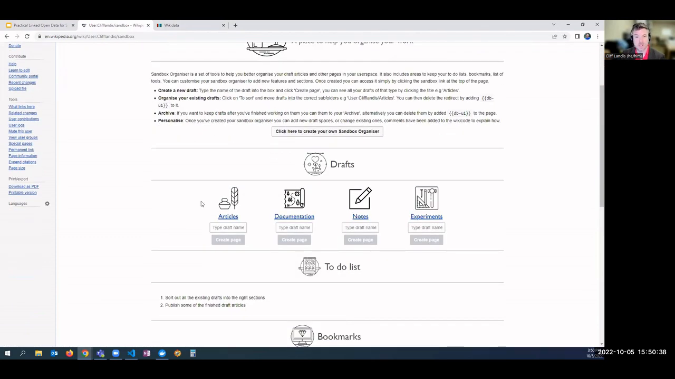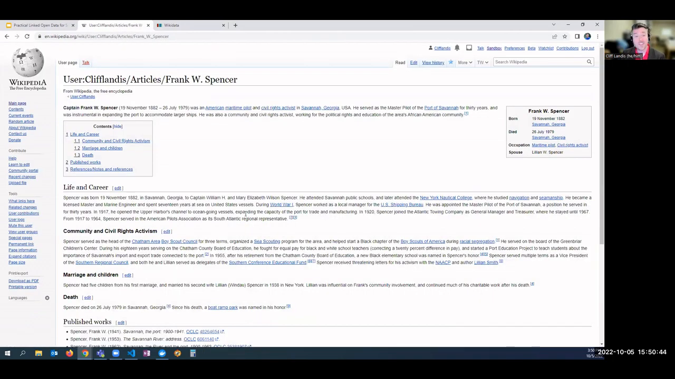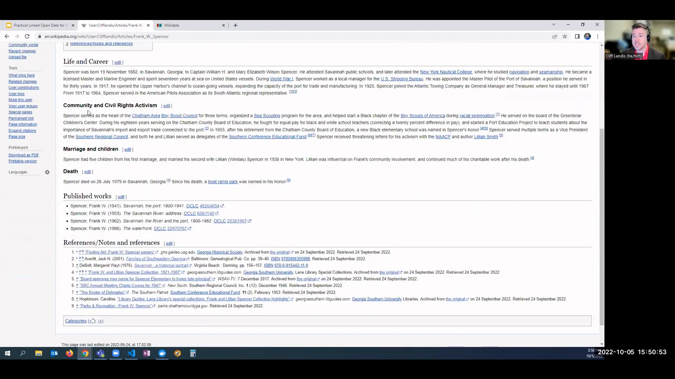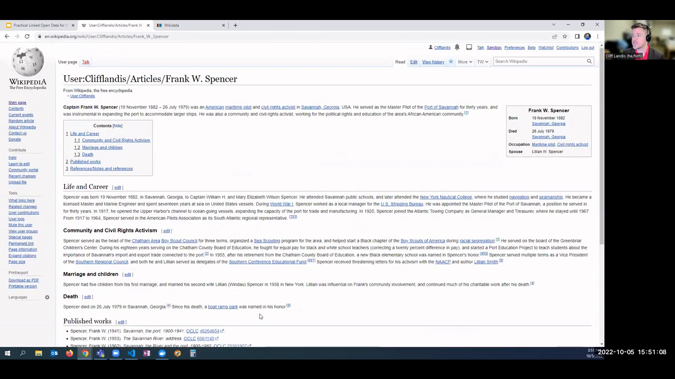And I use this little sandbox organizer tool to help me out. I'm going to click on articles and go to the Frank W. Spencer article in my sandbox. And you can see I've already written up just a basic article about Frank W. Spencer for Wikipedia. And so it lists his life and career, his community and civil rights activism, marriage and children, information about his death, his published works, and of course, a whole bunch of references and notes that'll help prove that he is truly notable by Wikipedia standards.